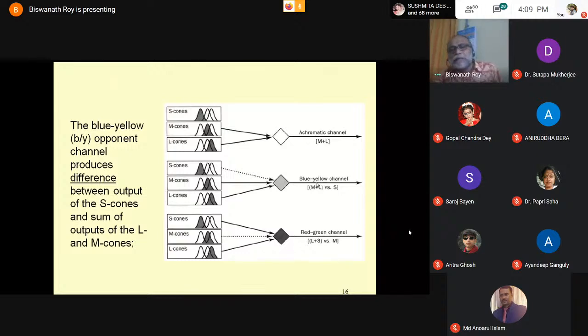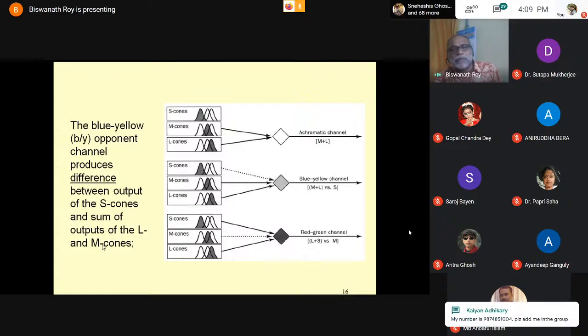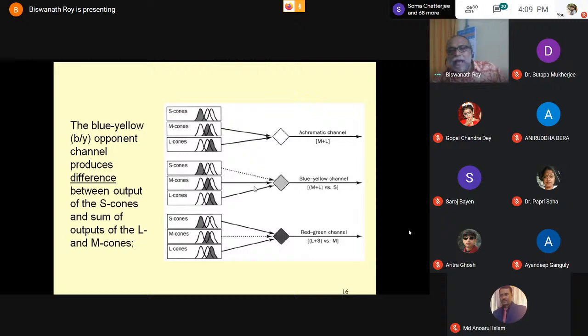On the other hand, the first blue-yellow channel, these two are known as opponent channels. Why opponent channel? Because the blue-yellow opponent channel produces the difference between the output of the S cone and the sum of the output of the L and M. If you follow this diagram here, the responses from the L and M cones are added, and these two are compared with the response received from the S cone.